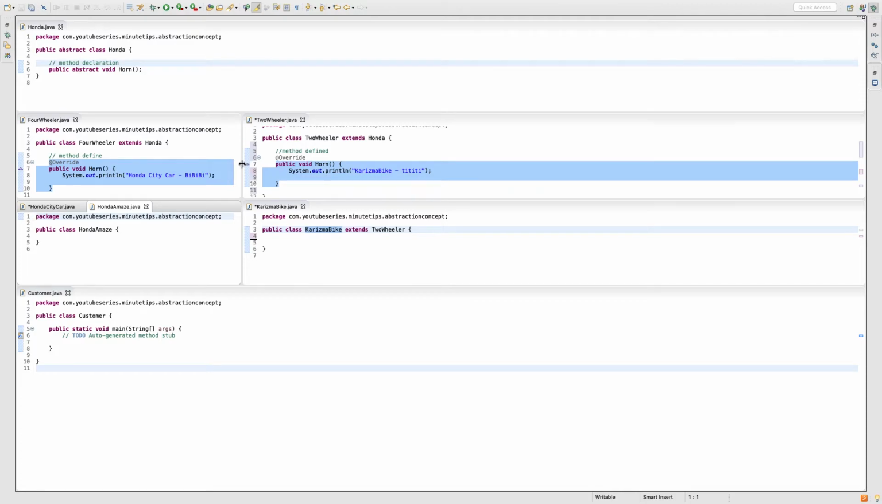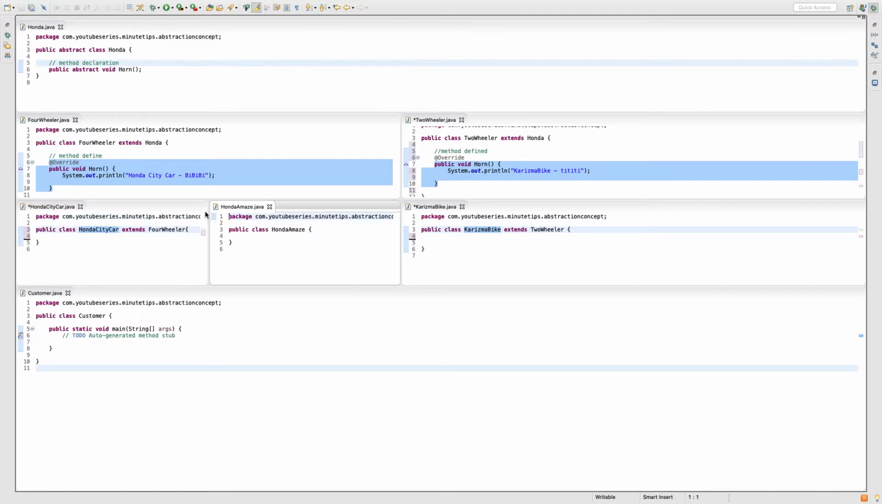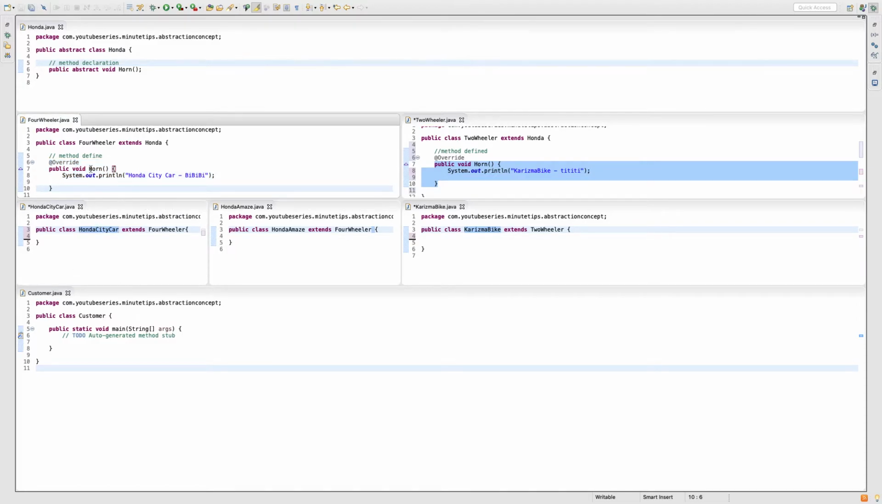Okay, let me just move it like this. Honda Amaze. So now you see, my Honda Amaze extends and comes under my four-wheeler section. Correct? Earlier we know that the Honda City car had a horn BBB, but now the Honda Amaze car also has the same horn. I don't want that to happen.